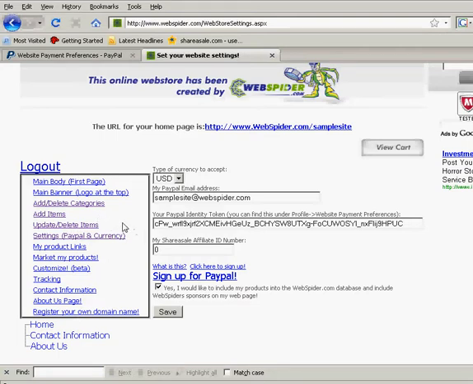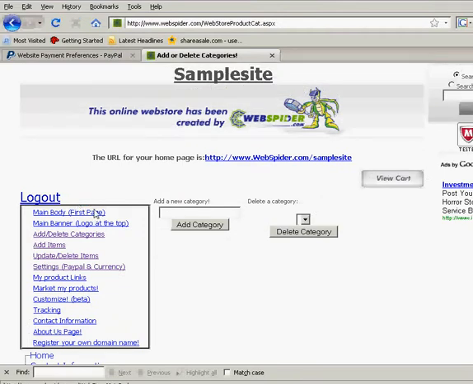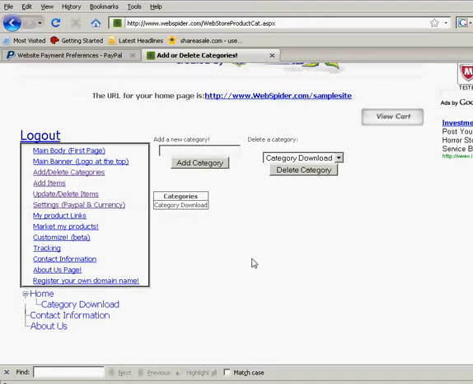Now what we're going to want to do is add our first category, so we can go and add our first downloadable good. Category: download. Now you can put whatever you want in here. Again, this is just for demonstration purposes. I'm going to click on add category. Okay, now we have our category in here.